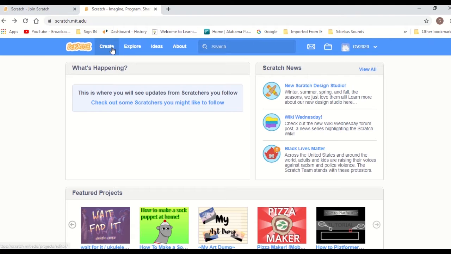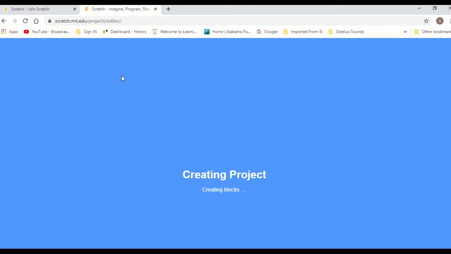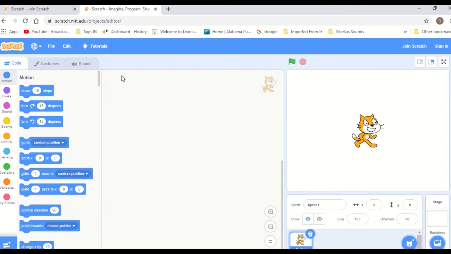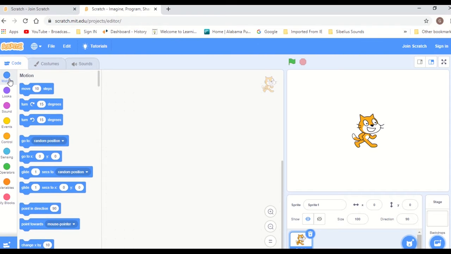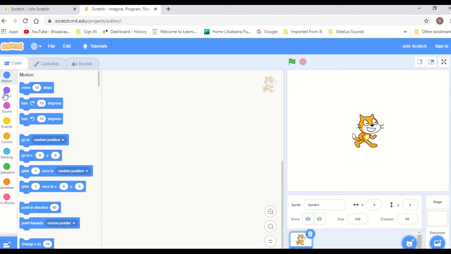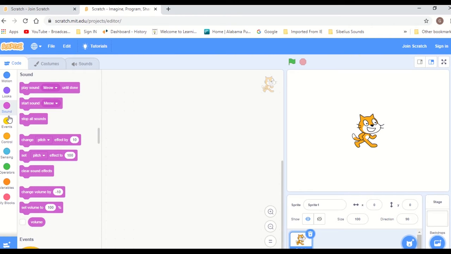In the blue bar at the top, go to Create to begin a project. You'll see the opening screen. In the far left corner, you'll see the code bar. You can see that it's color coordinated so that the pre-written code that is blue will be related to motion. Any of the pre-written code related to sound will be purple. This is called the block palette, where you will see the pre-written code represented in a block. To use the block, you will left-click on it and drag it to the script area.